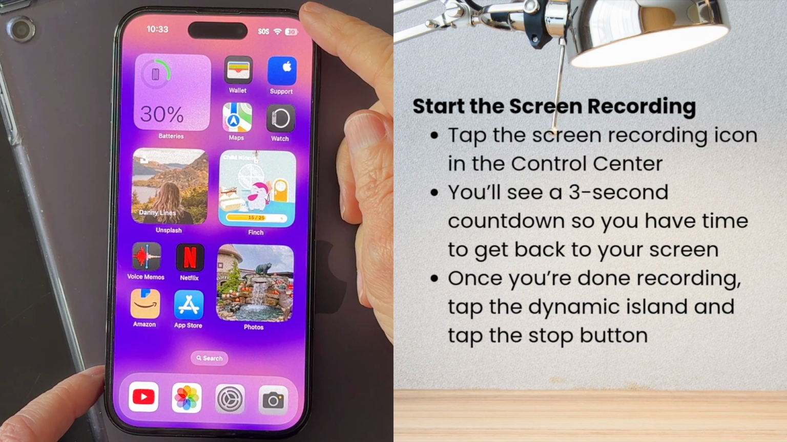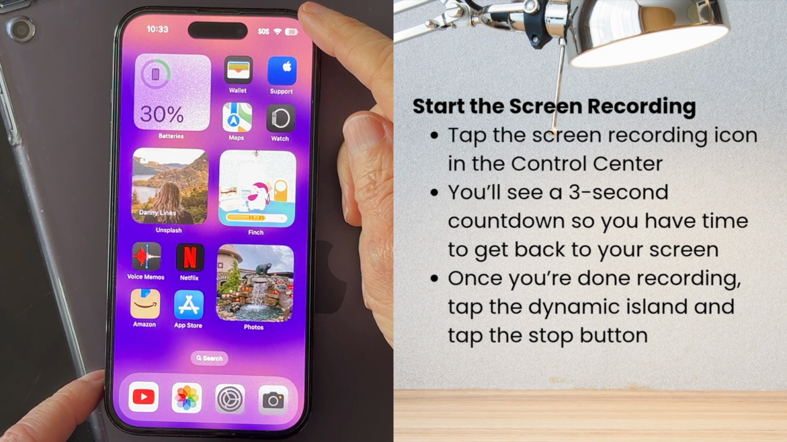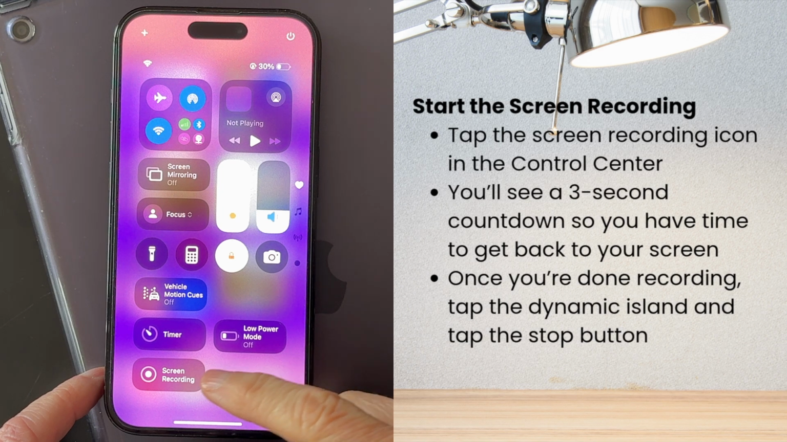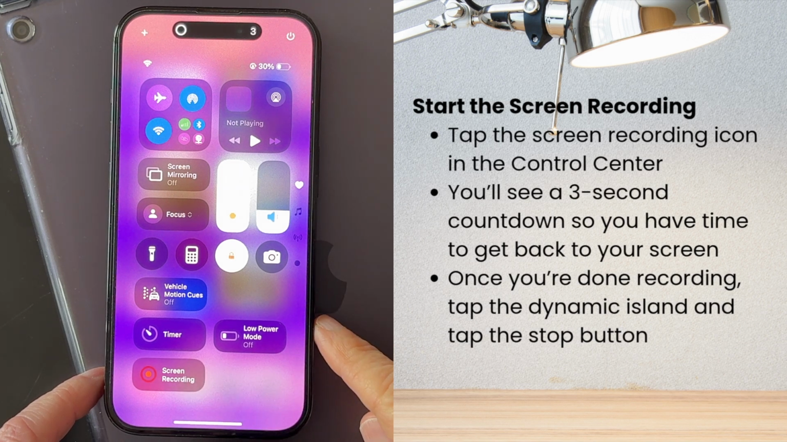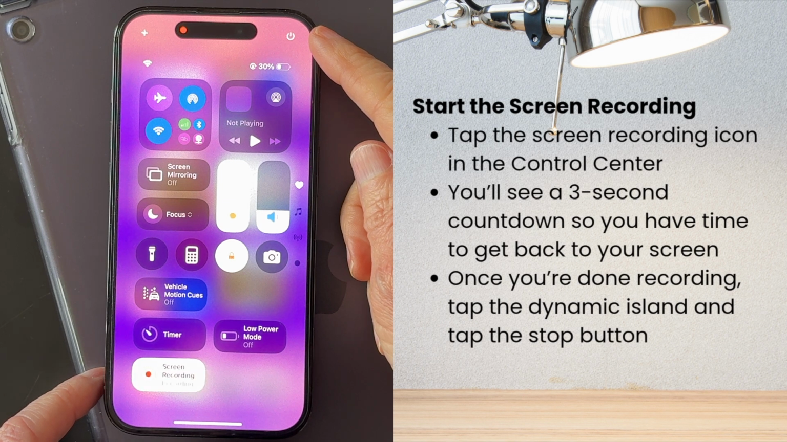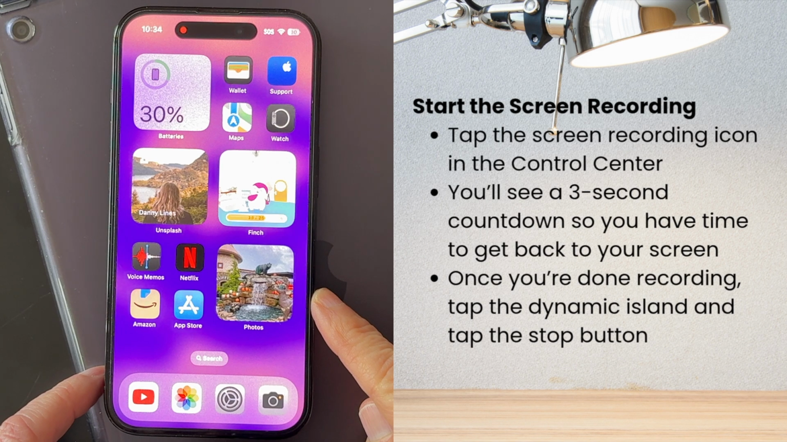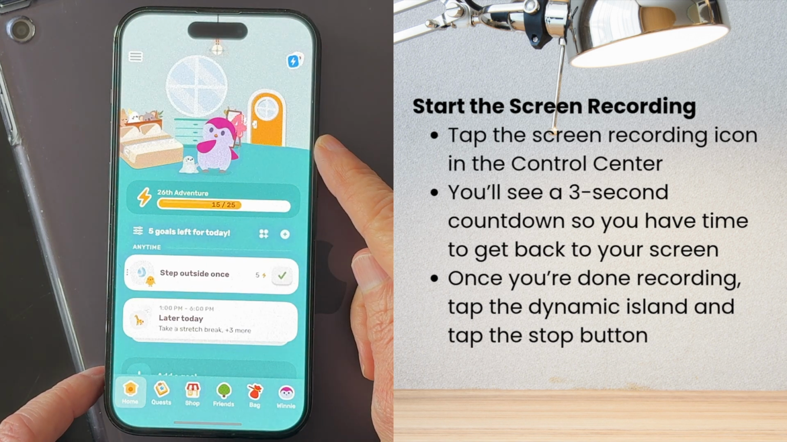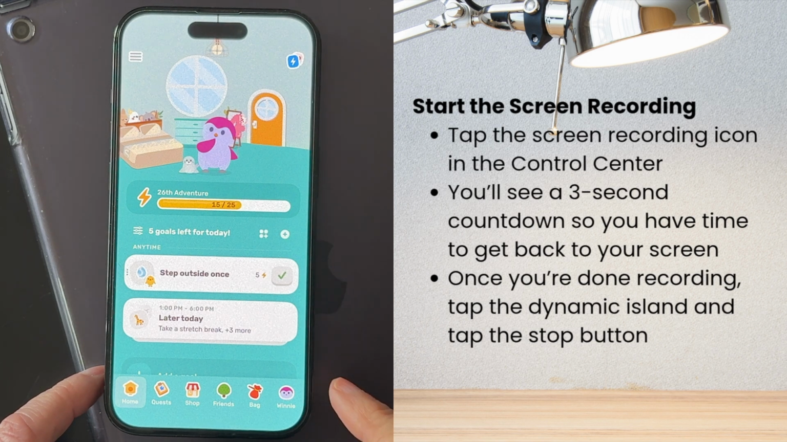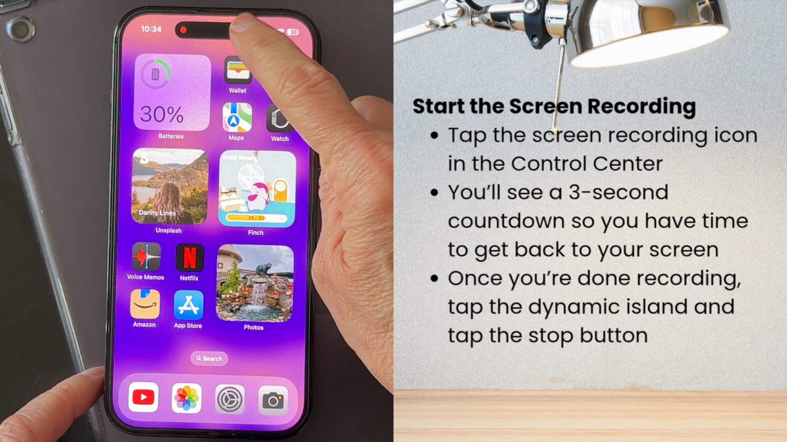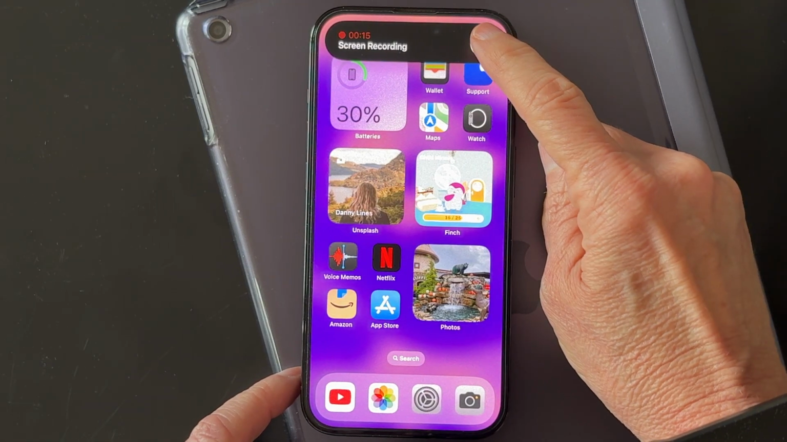You'll open the Control Center by swiping down from the top of the screen or swiping up from the bottom. Tap the screen recording button to turn it on. You'll see the countdown. You'll be able to get back to the screen you want to record. Go ahead and record whatever you need to. And when you're done, tap the Dynamic Island and tap the stop button.